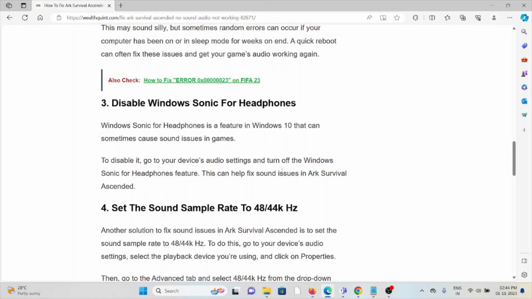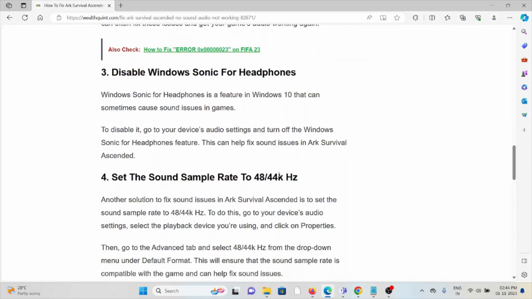The third method is disable Windows Sonic for Headphones. Windows Sonic for Headphones is a feature in Windows 10 that can sometimes cause sound issues in the game. To disable it, go to your device audio settings and turn off the Windows Sonic for Headphones feature. This can help you fix the sound issues in Ark Survival Ascended.